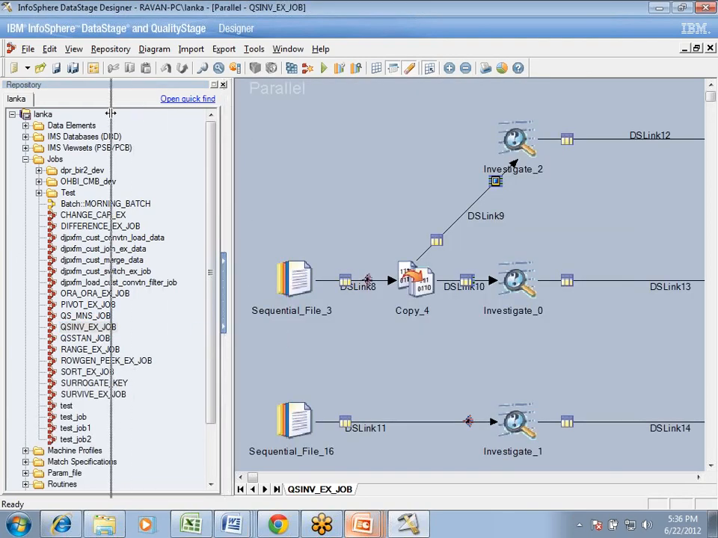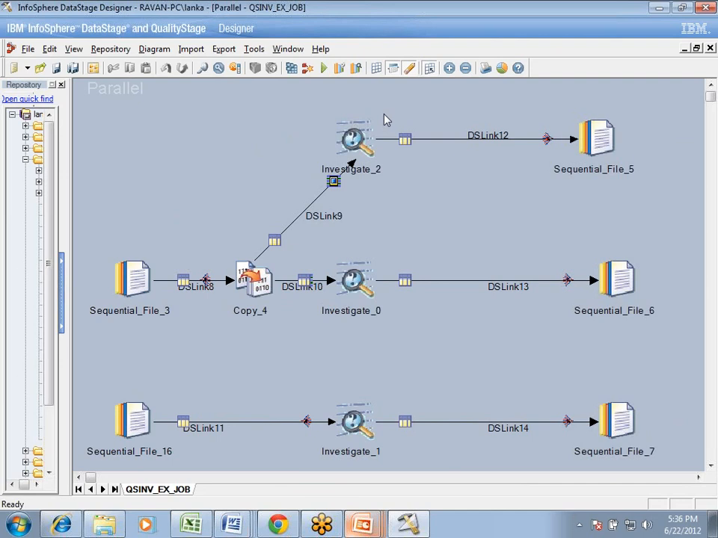I opened this in the first session also. Earlier, what we did is, first we do the quality operation, then we load the data into the ETL process to do some kind of transformation, then finally load into the warehouse. But nowadays, because quality stage is also integrated in data stage, you can perform both quality as well as data stage operations in a single job itself. This is a kind of quality stage job.